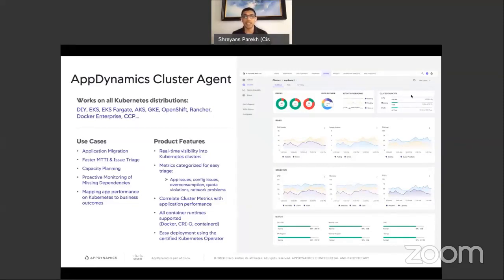Next, the container runtimes that are supported include Docker, CRI-O, and Containerd. You're able to visualize all of those runtimes, and those are supported by Cluster Agent as well. And finally, there's the easy deployment using our certified Kubernetes operator. So all of these features are available to you out of the box as soon as you install Cluster Agent, and you're able to get the visibility into your errors, cluster capacity, issues, utilization, and quotas.